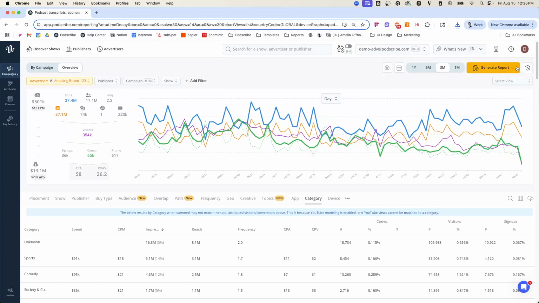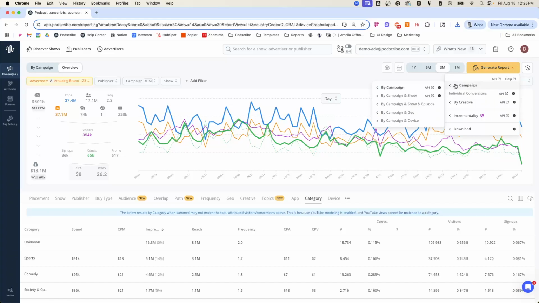Finally, there's the ability to schedule these reports. You can generate a one-off report. You can schedule a by campaign or placement report in aggregate for a particular time frame, or you can have it broken out by day or by week or by month.